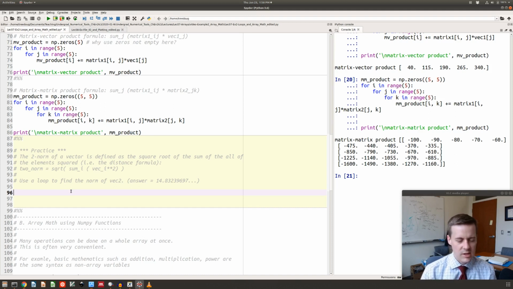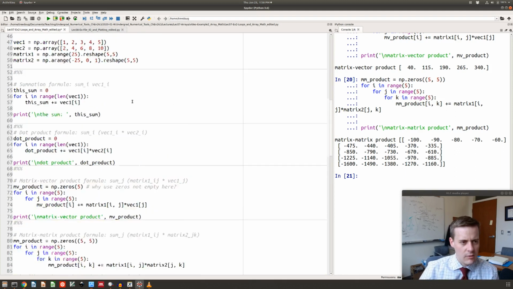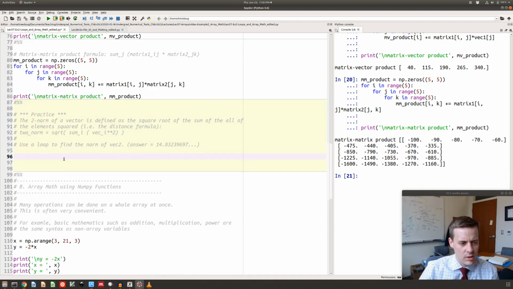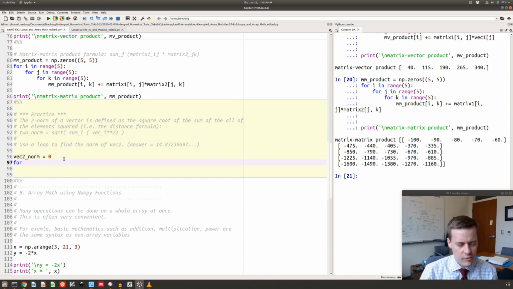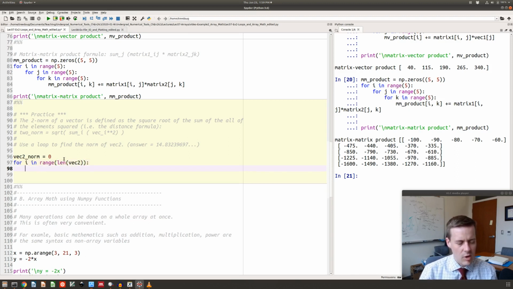Okay, hopefully you paused it. Now you're ready to look at the answer. So let's try the answer. So I have vector 2, which I defined up there. I'm going to need vector 2 norm, which I'm going to say is equal to 0. And then I'm going to do a for loop for I in range length of vector 2, and I'm going to go through that object.